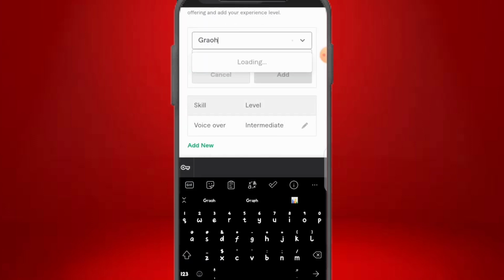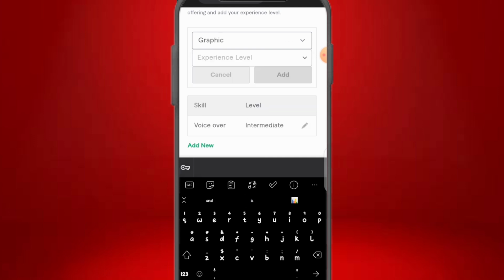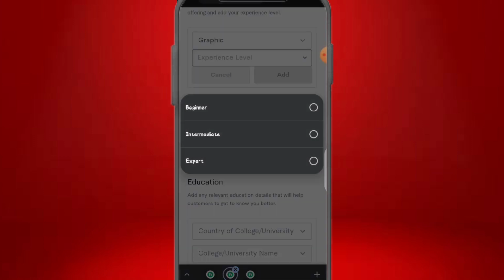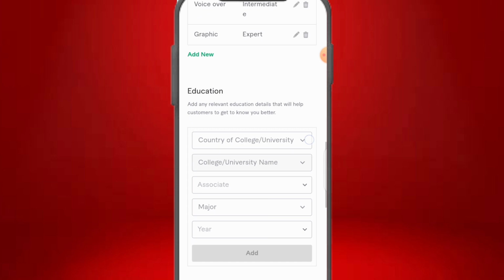Put in graphic design, okay. Graphics, computer graphics. You want to put in skills that complement what you do. Put in expert because this is your main skill. Add.